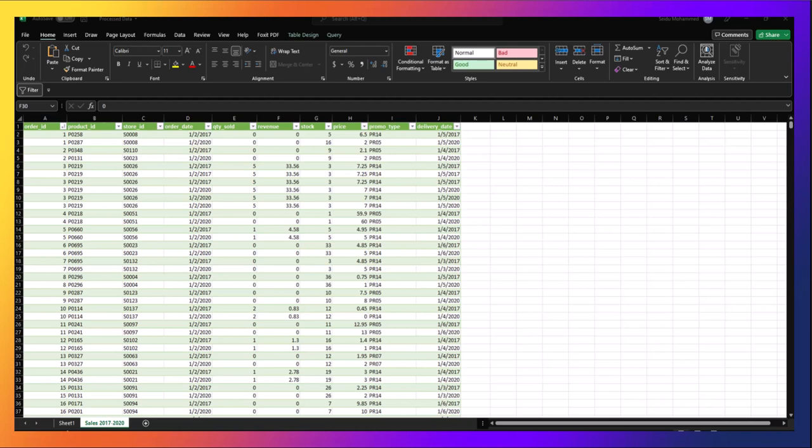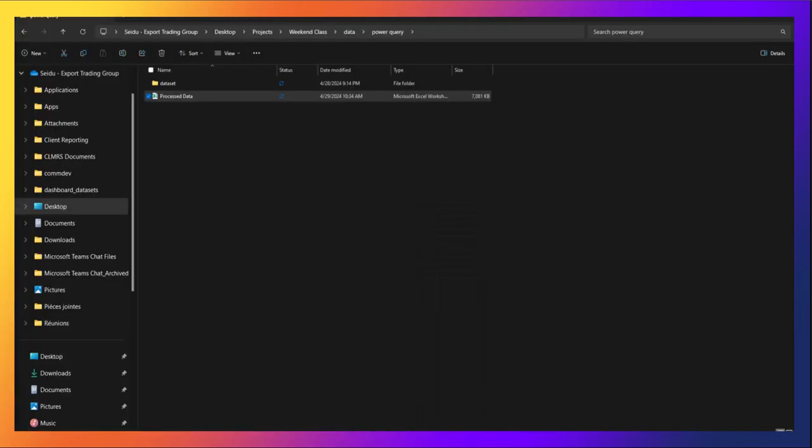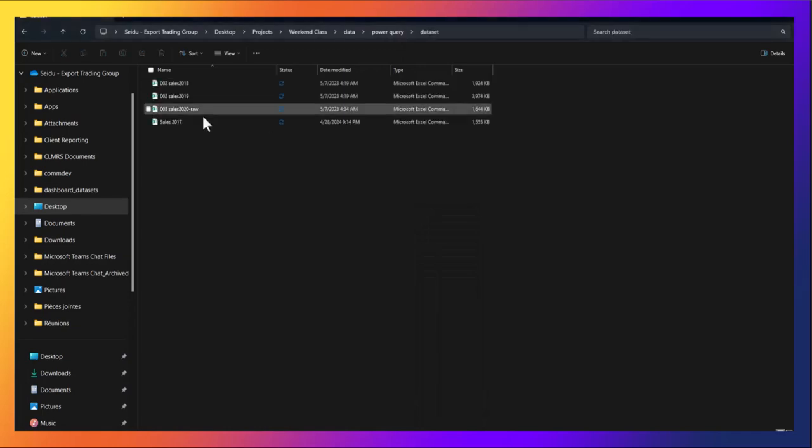All right, so last week we looked at this data, the sales 2017 to 2020. We actually combined all the data from a particular folder. I have the data sitting on my desktop. Let me drag it here. So this is from here.